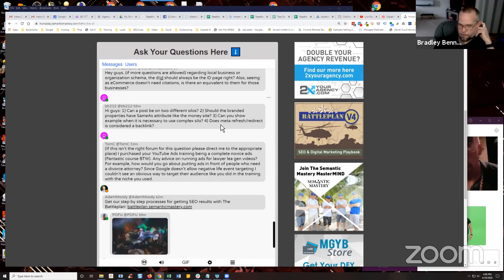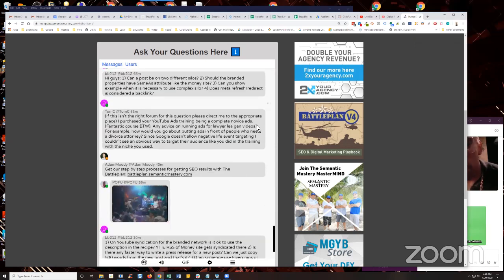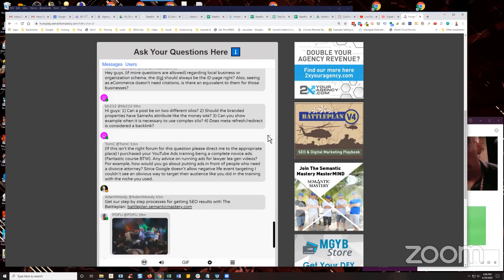Does meta refresh redirect count as a backlink? Yes, from the original source. So if you redirect a URL through a redirect to whatever your target is, it will pick up as a backlink. Is that correct? Anybody want to? No, it's a response code. All of 301, 302, 308, 400, 500. It's a response code. It's an interaction in HTTP.